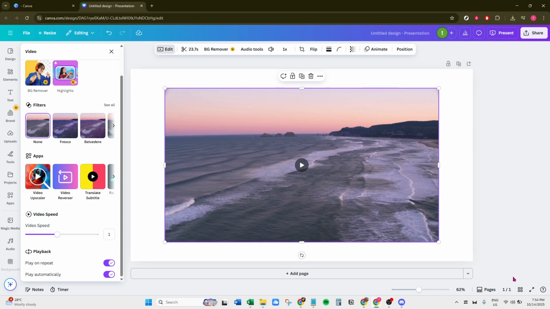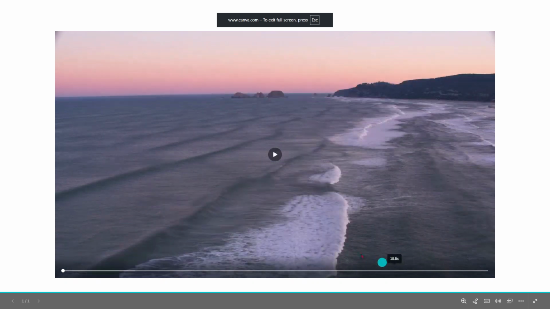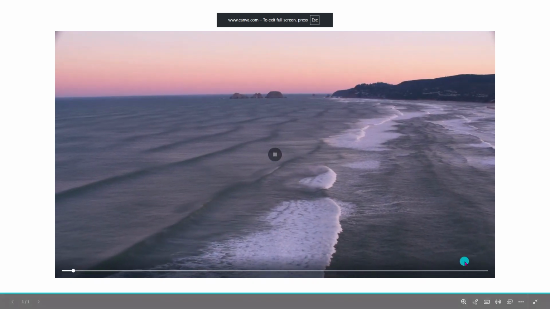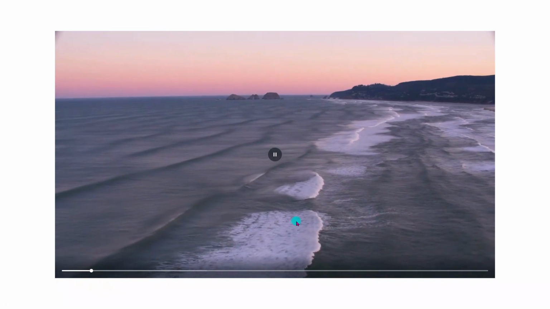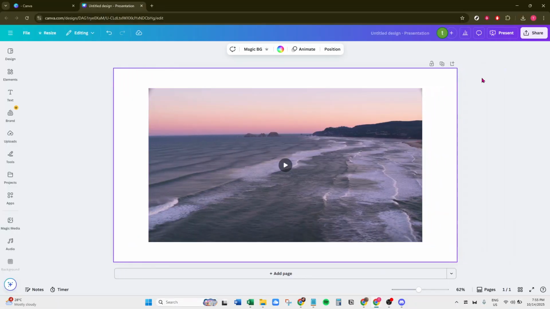If you're satisfied with how the loop operates and how the video looks within your design, the final step is to click the share button found at the top right of your screen. Navigate to the download options and make sure to save your file as an MP4. This format is widely compatible and perfect for online sharing or embedding in presentations.